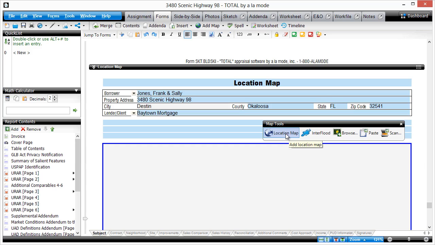Also, if you have Total Server and you've got Total installed on a server, then you're only paying once for the location map license. So even if you have 16 people that are using Total directly on the Total Server account, you're only paying once for the account. You can have 16 different workstations all using that map license for the server account.